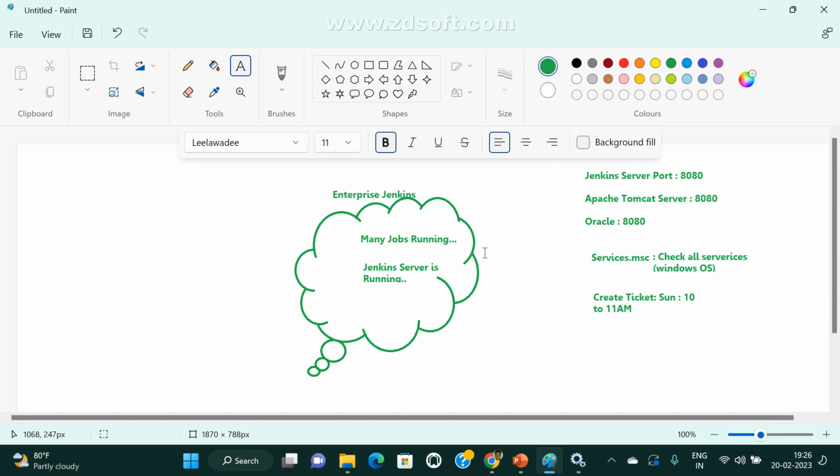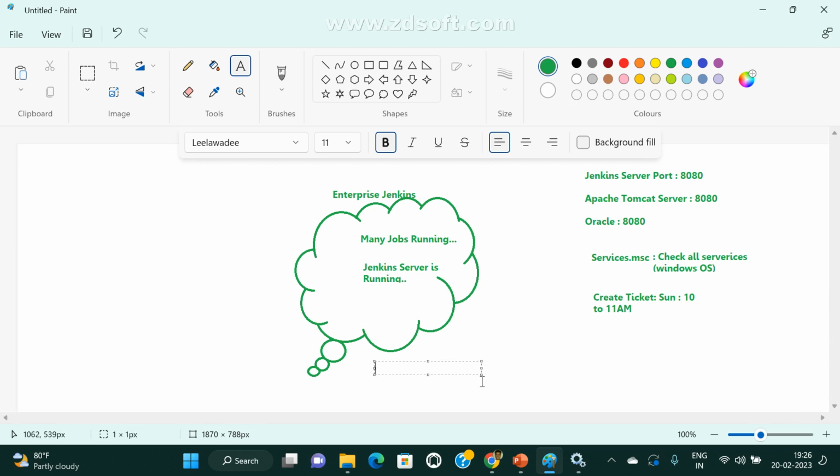There are two ways we can access this server. One is HTTP, localhost, and the default port number. What is the default port number I gave? 8080. Or directly we can use the IP address of your machine, colon, port number. Since this is my local machine, I can use either of them, or directly use the port number.